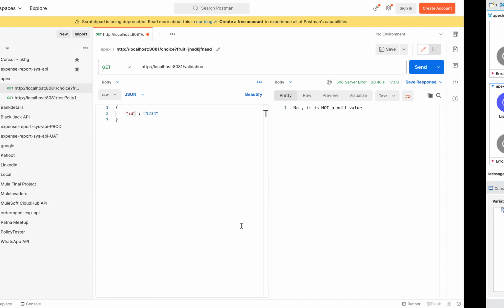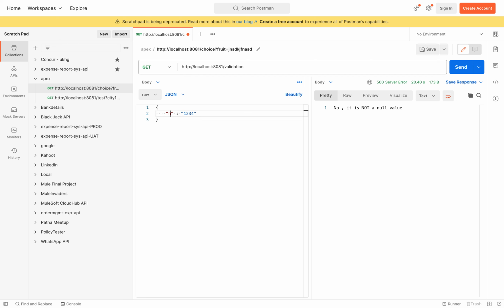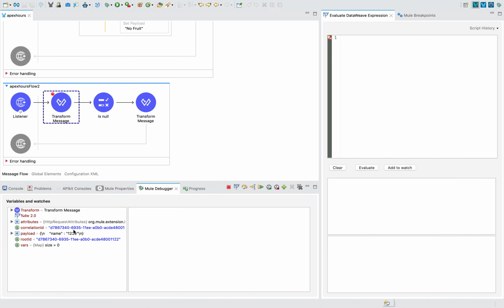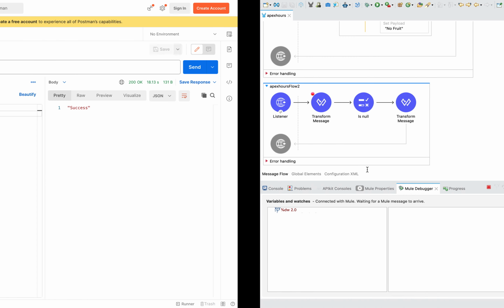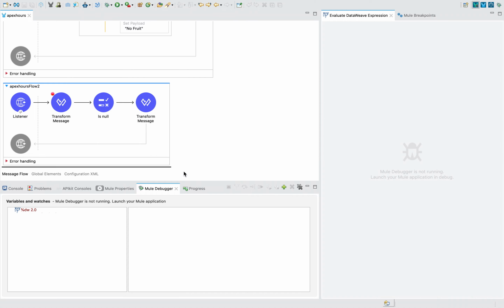That's true. Now what if I'm giving some wrong name instead of this name? Okay, I will send this. I'm still getting name, but when I pass through this transform message, it will be null because here I'm trying to put payload dot id, but payload dot id is not present, so it is giving us null. Now question arises, is it null? Yes, it is null. So it will go to next value and say success. Okay, this is all about validation connector.